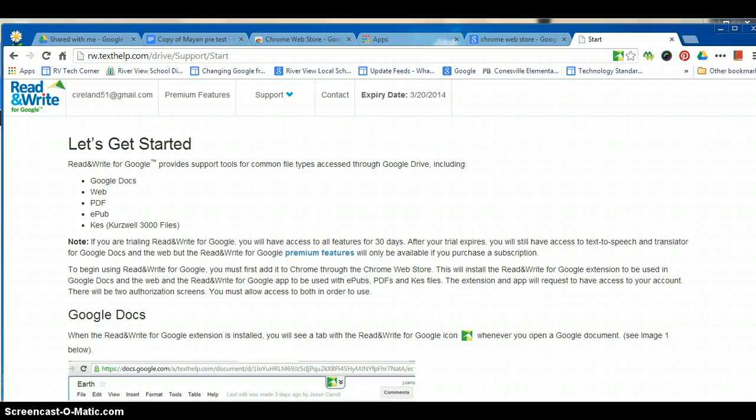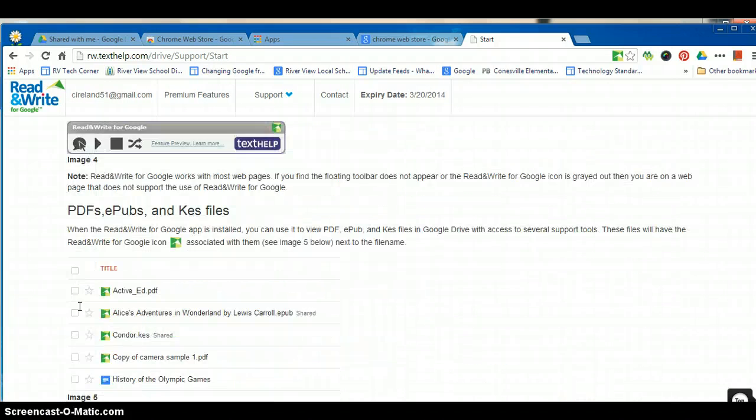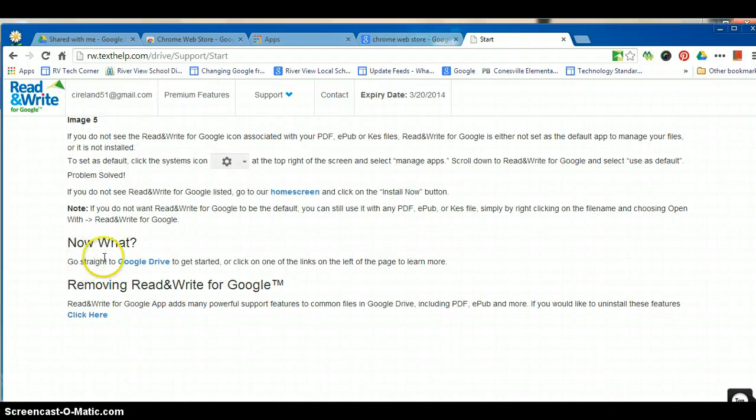This page mainly details what I'm going to be covering in this small tutorial, and you'll notice that this is really the most important part. These are the types of files that it will read. So it will read Google Docs, it will read the web to students, it will read PDFs, EPUBs, which are books, and Kurzweil. Okay, the next step is to scroll all the way to the bottom of the page, and we're going to click on Google Drive.